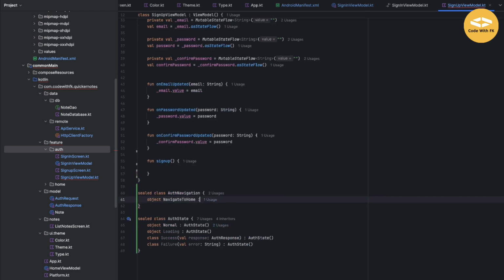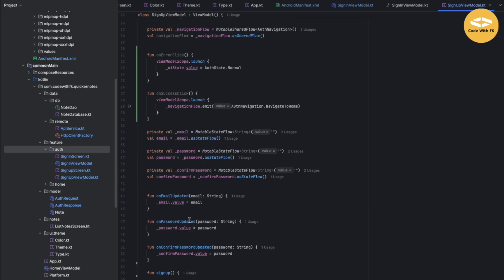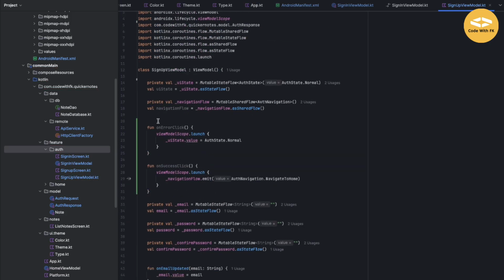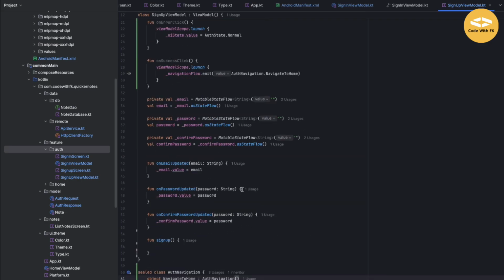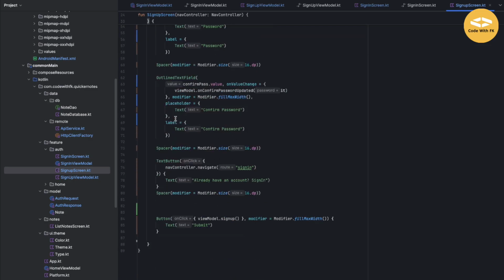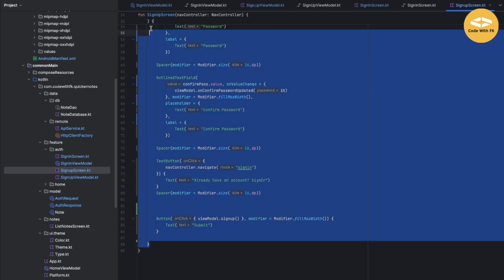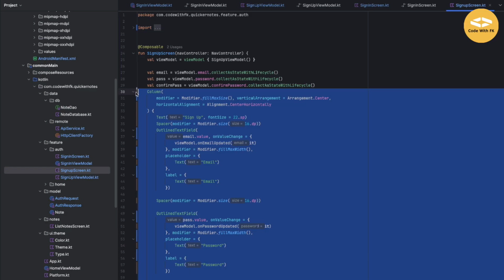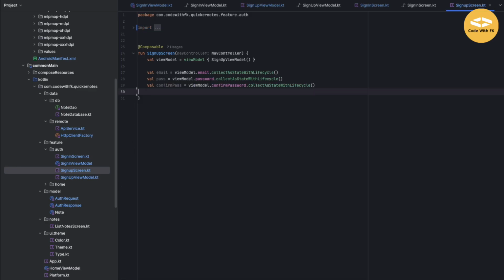Okay, we need to make sure that that's part of auth navigation. Okay, so now we did all this implementation without much on the UI side. So we go over here to the sign up screen, and you will see that we have this whole implementation for the column like this. So I'm going to take that out and make a couple of things.